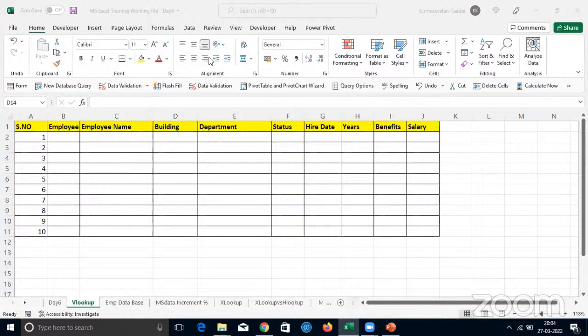Others, kindly mute, please. Today I will be explaining the difference between VLookup and XLookup, and then how to work on XLookup also. So can anyone explain what is the use of VLookup? Anyone can raise the hand and then you can unmute and speak.